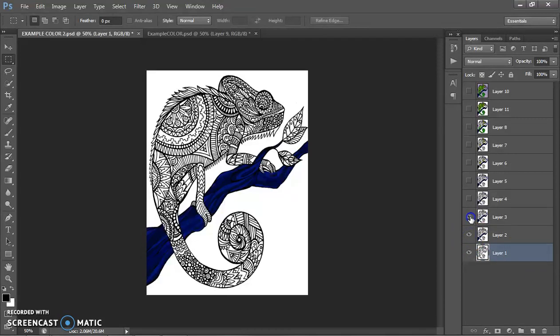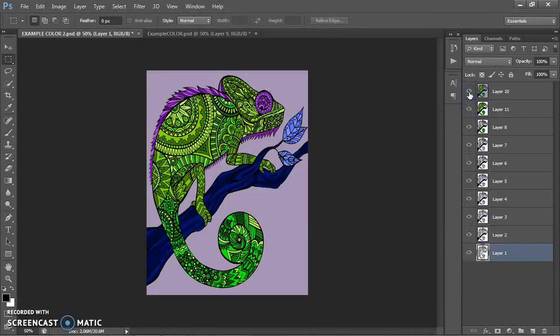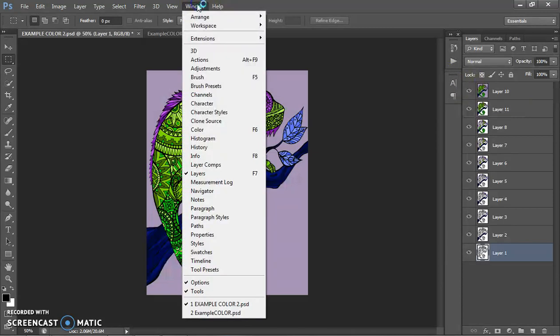I would then turn on the eyeball for each of your layers and make sure that it is filling the layers in the correct order that you want to view them when you create your GIF. I like the way my artwork came out, so now I'm going to go up to Window and open Timeline.